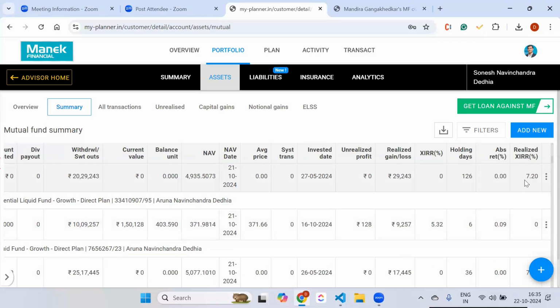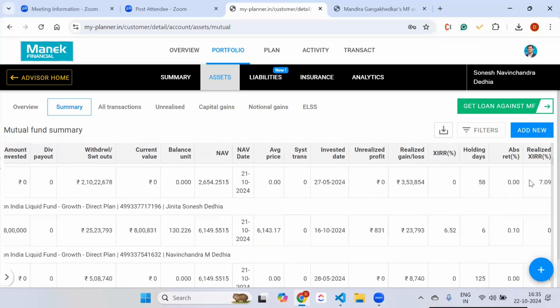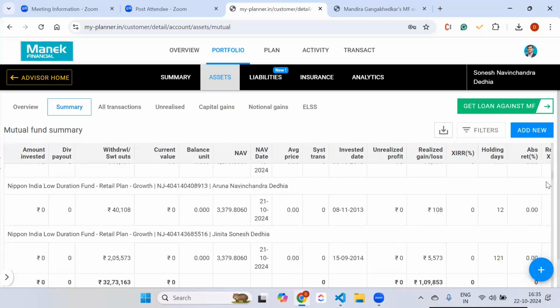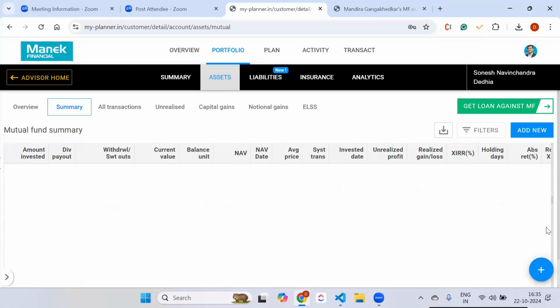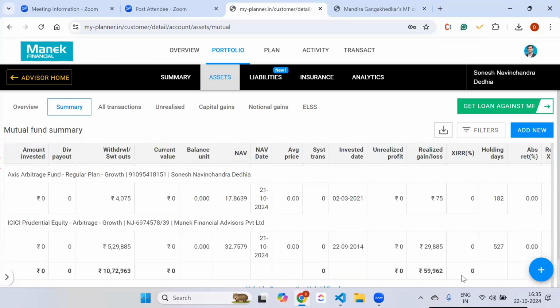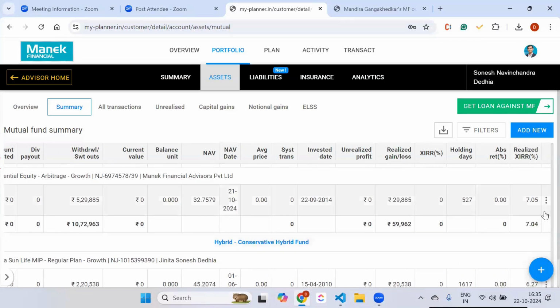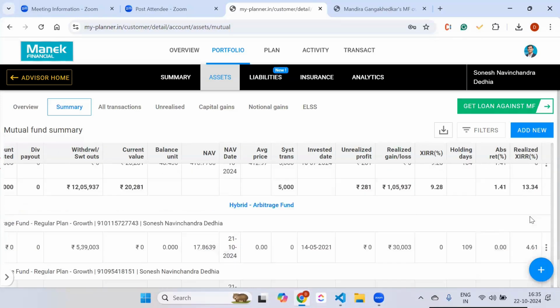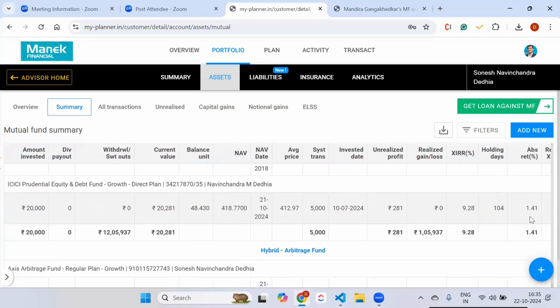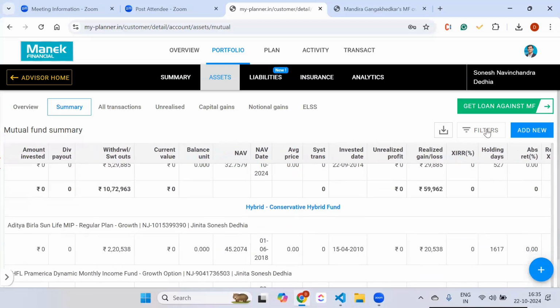This is a new request, and based on the request we have added this new feature of realized XRR. So that's one thing. And again, of course, you will be seeing at the end the grand total, and of course the total on a subcategory level and all, right? So that's something which is there in the summary report.